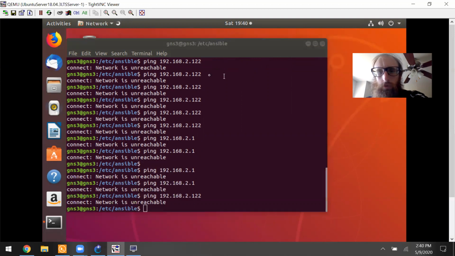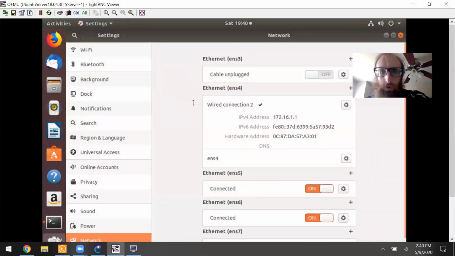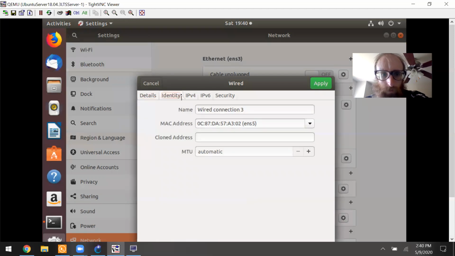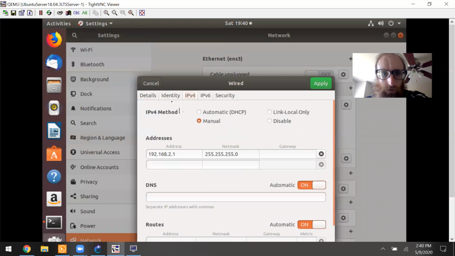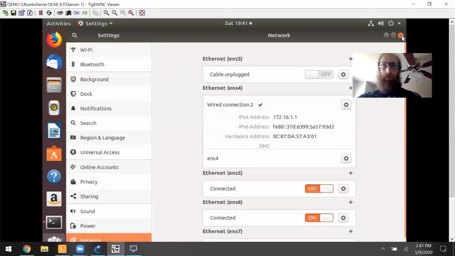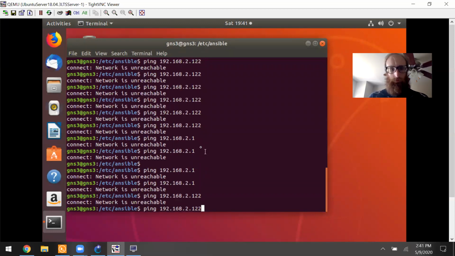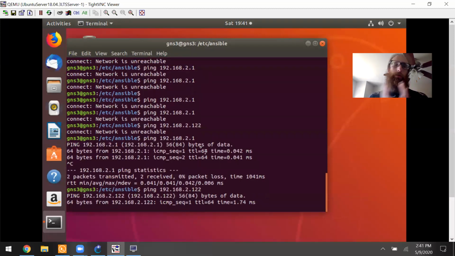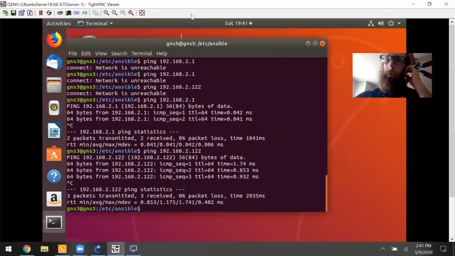Now it looks like I can't even, oh, okay, here we go. Perfect. So ENS5, and hopefully, yep, it's got 192.168.2.1 and it's got a subnet mask. It's a wired connection. Yeah, everything looks good. I'm surprised it can't ping itself. Oh, it can now. Okay, sweet. So it just took a little bit of time for it to come up. So let's see if we can hopefully do those exercises now.